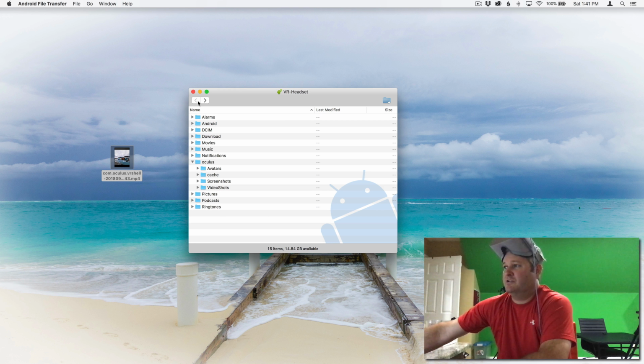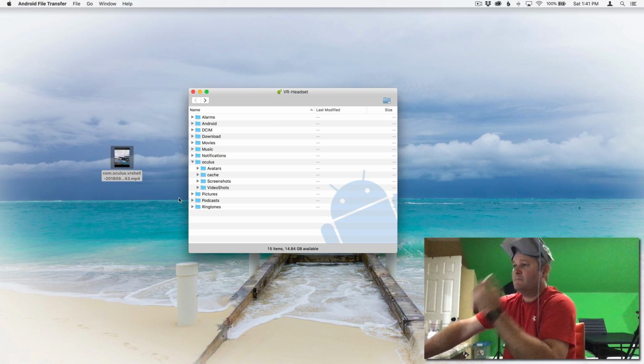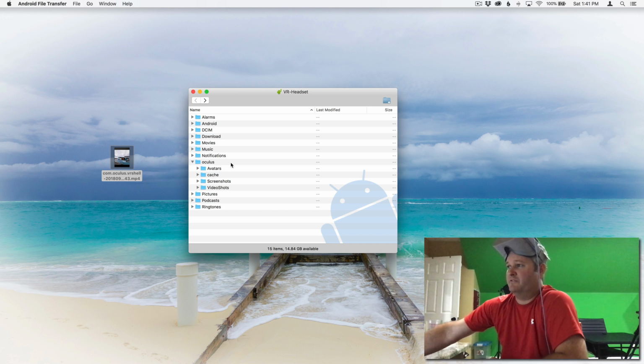And likewise, you could use this file transfer not just to capture your videos that you recorded using your Oculus Go, but you could transfer files to the Oculus Go from the Oculus Go. It opens up a lot of flexibility.